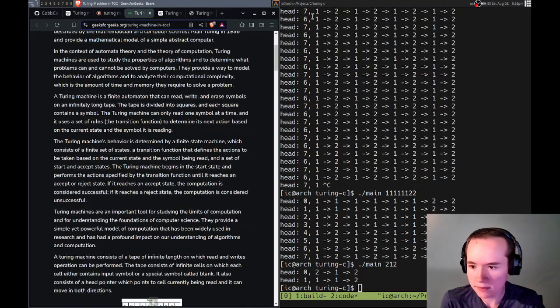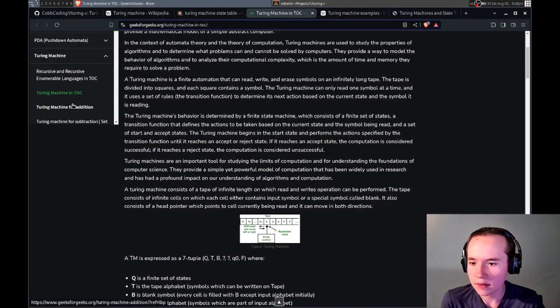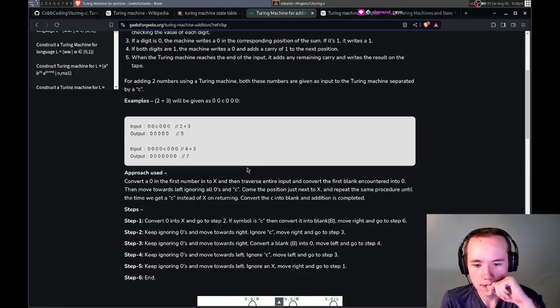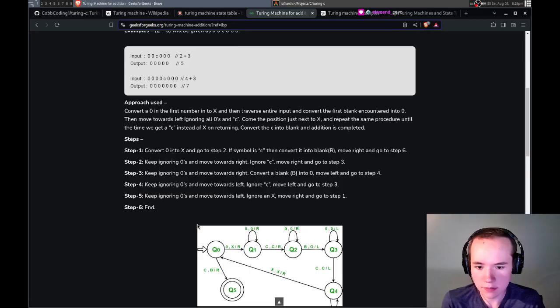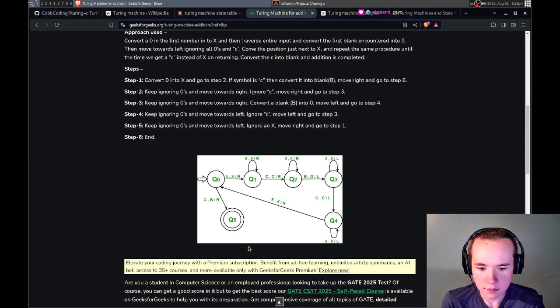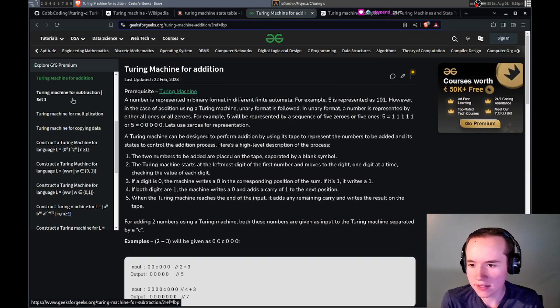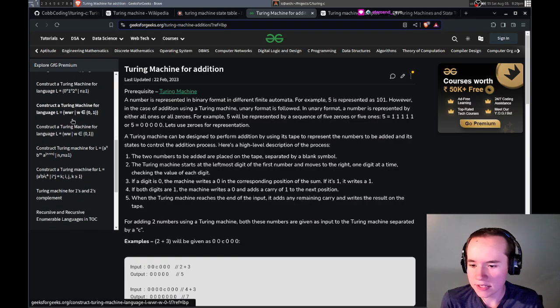It's another example. I don't really get that one. For addition, let's see. Yeah, it has that, though. How does that work? It's a lot of stuff. Let's see. I want a simple one.